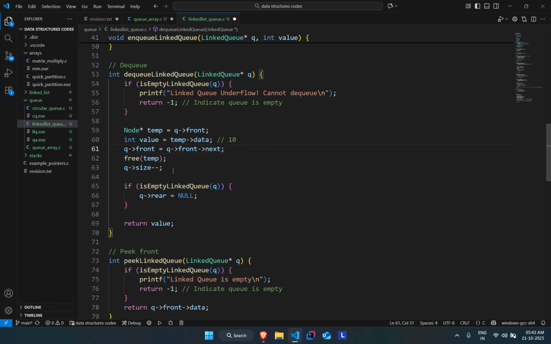Then again, if these statements are the same, is the queue empty? Same. And if this statement is true, then what? Our queue is in underflow, that is, our queue is empty. Therefore, we initialize q.rear to null to indicate that our queue is empty.